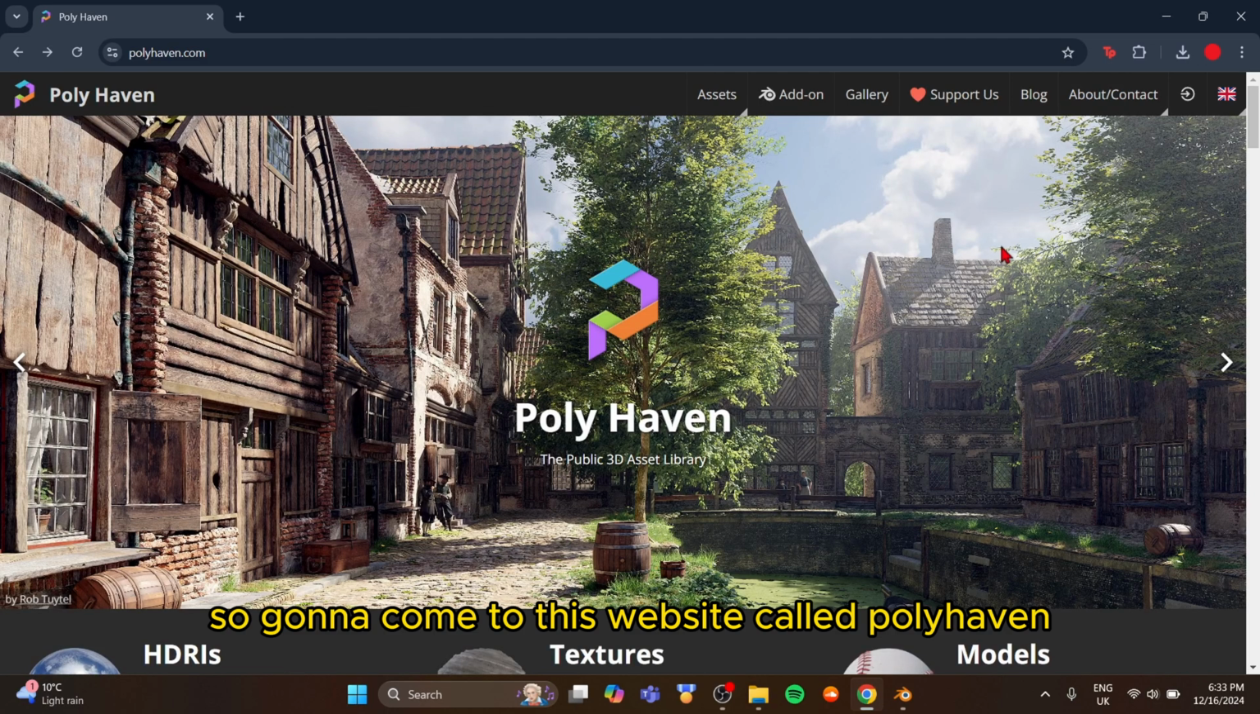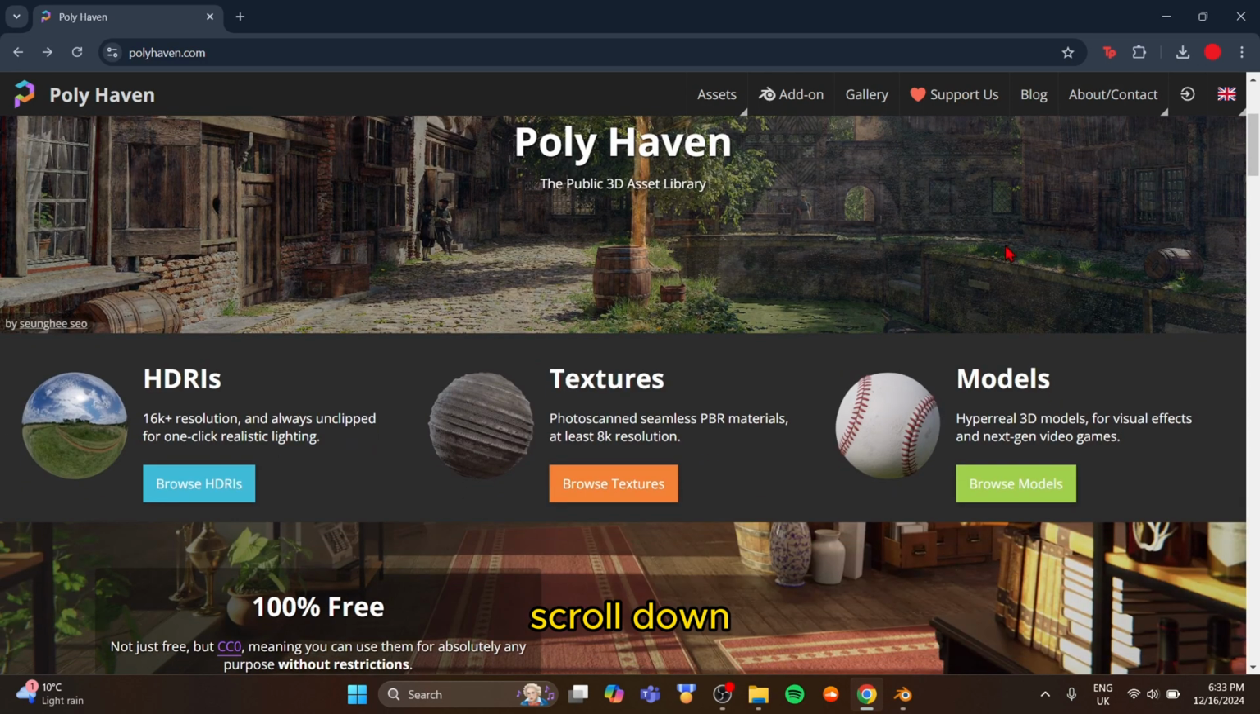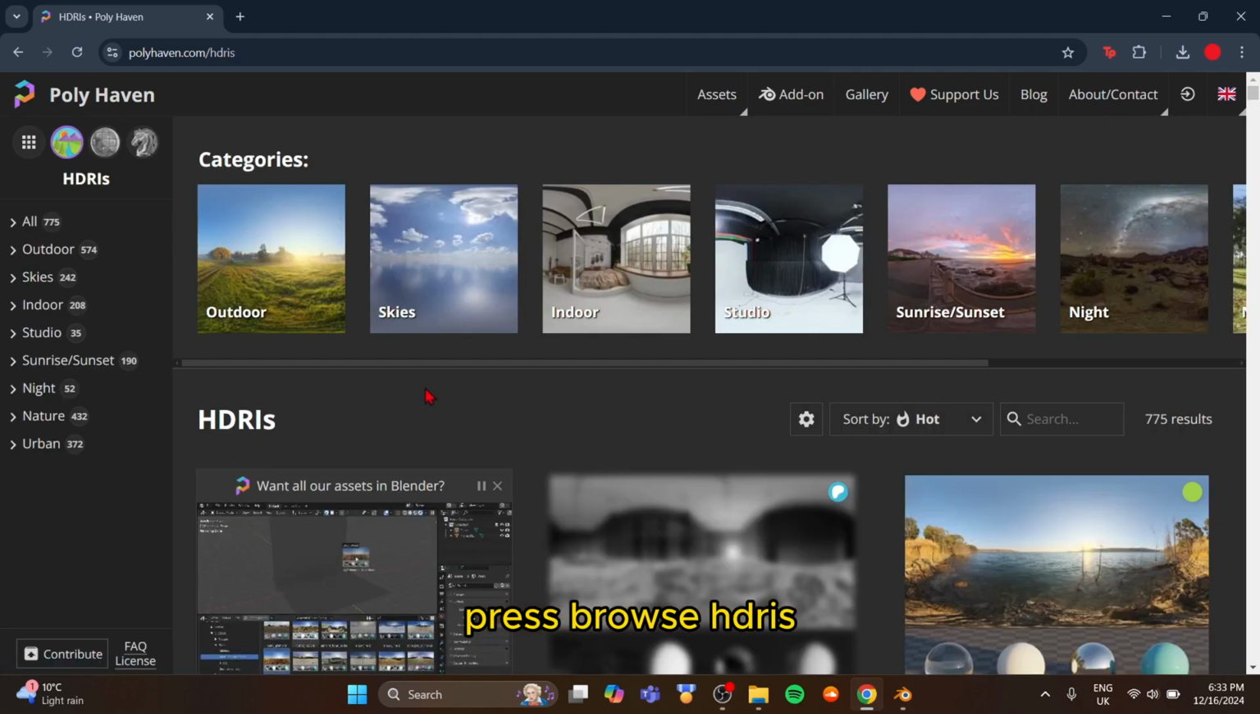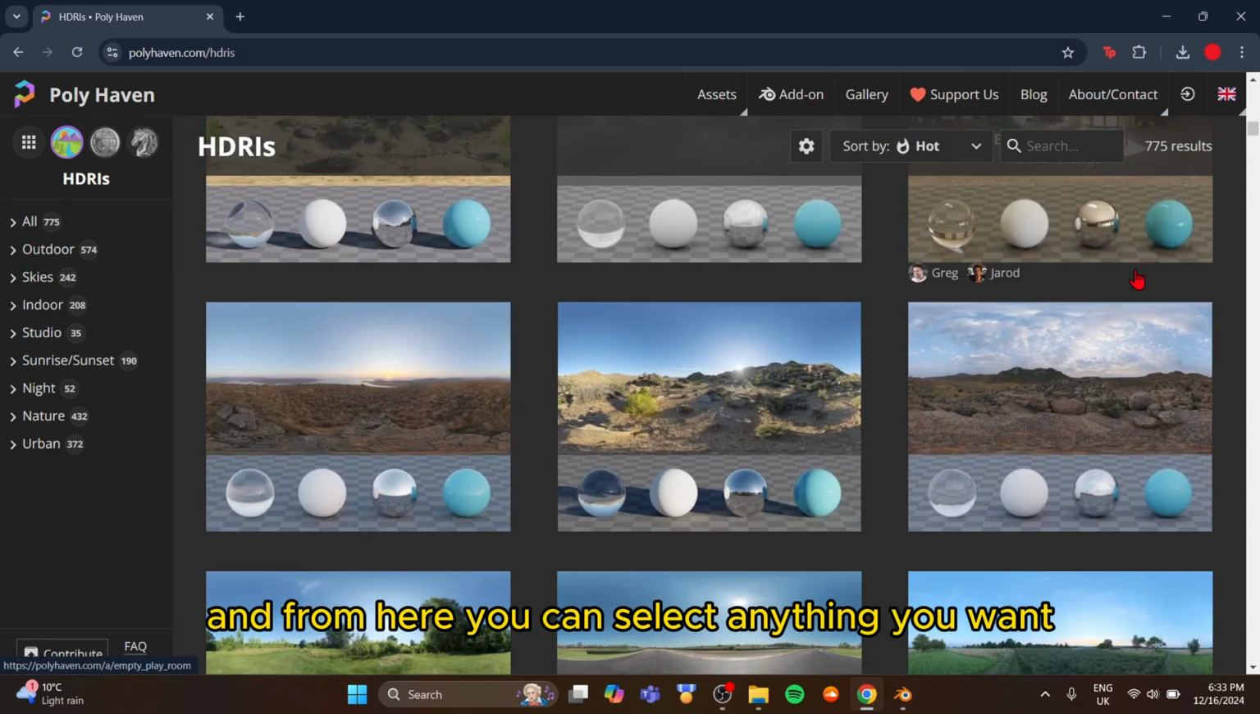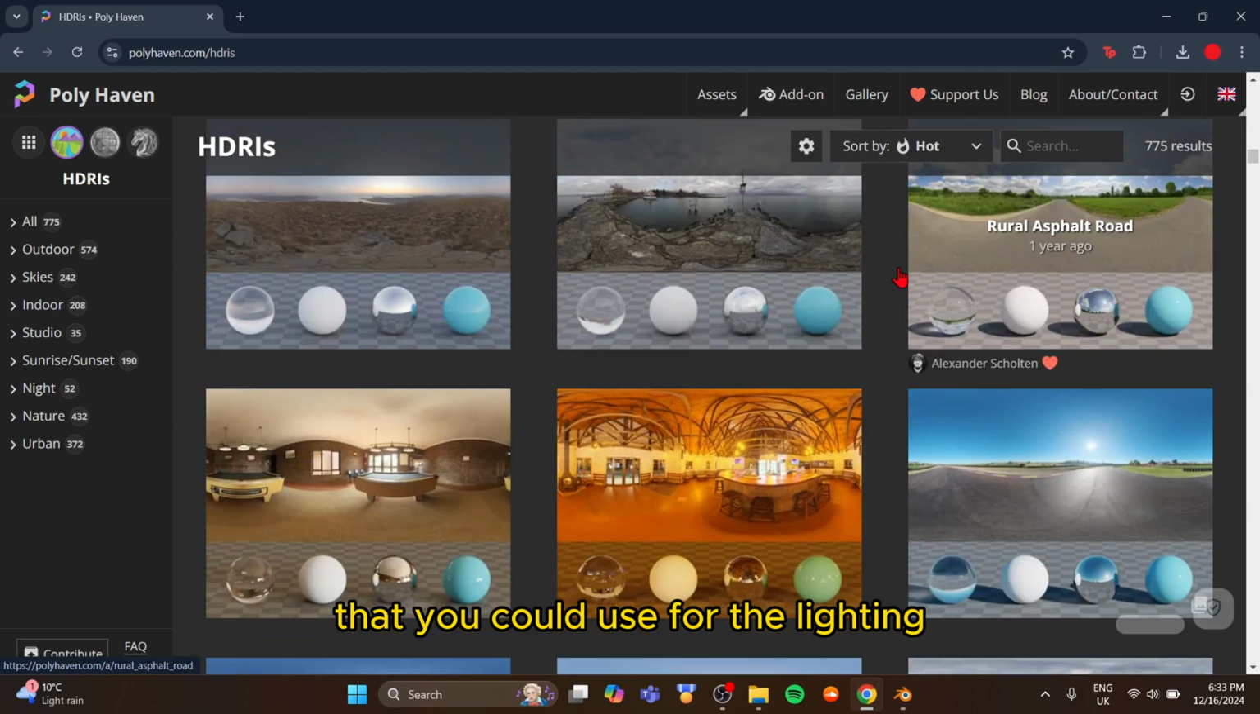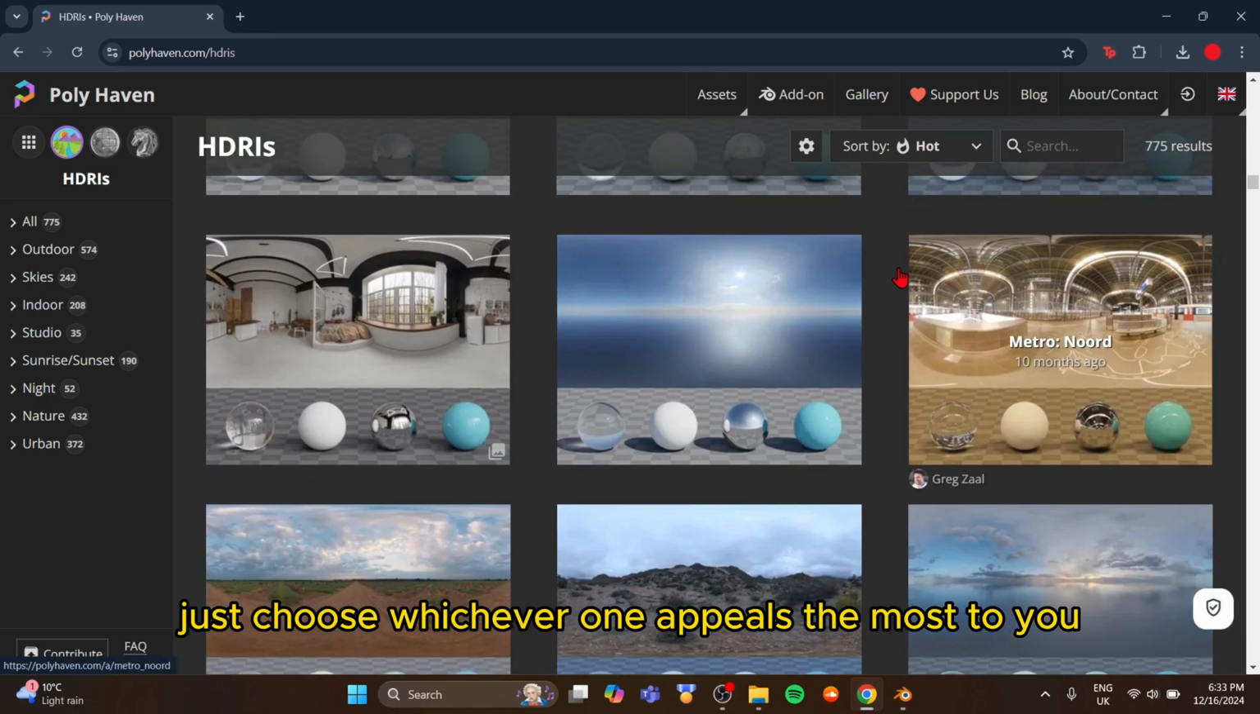So you're going to come to this website called Polyhaven, scroll down, press browse HDRIs. And from here, you can select anything you want. There's a variety of backgrounds that you could use for the lighting. Just choose whichever one appeals the most to you.